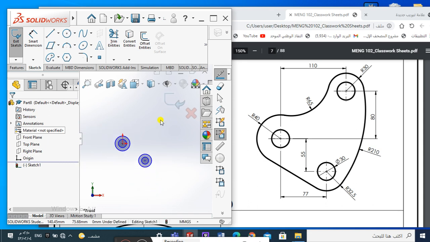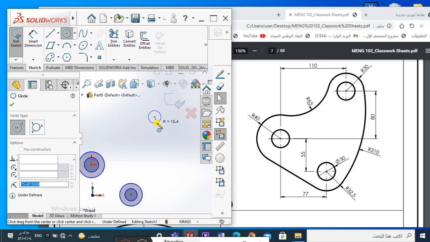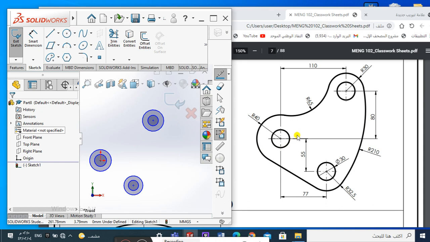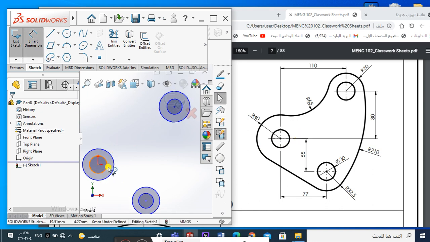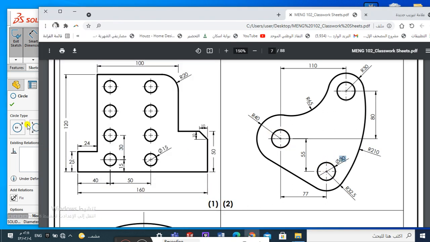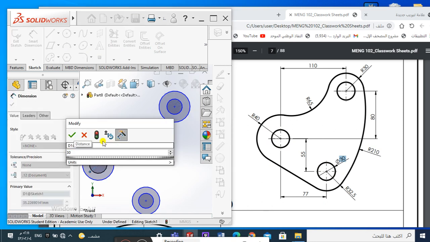Then we'll do another 2 circles. I'll estimate the place, which is here, so I'll go up, right, click, small circle, click, then go to the center, click, outside circle, click, then escape. Let's give this circle a dimension. We have it here: the diameter is 30. Then check.